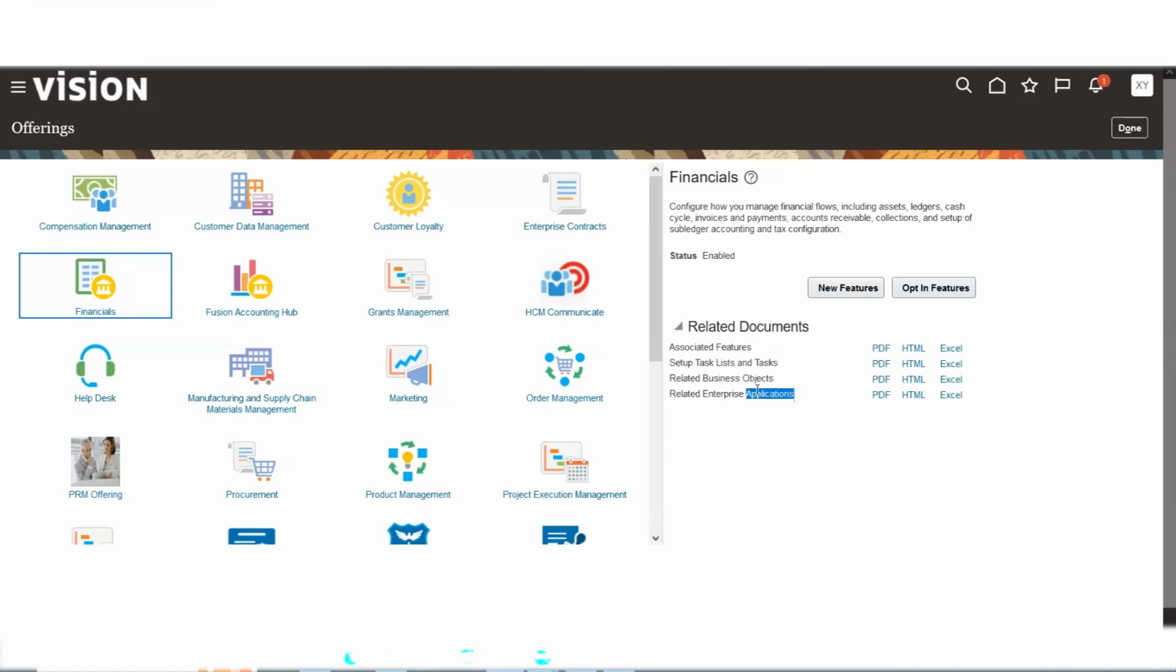The business objects and enterprise application documents are not at all useful for us. They are given just for information for other purposes. So you can go through this maybe after some time. Those documents are available in different formats. You can download this associated features document in PDF, HTML or Excel format. In the same way, the task list. Task list is nothing but the list of setups that need to be performed to implement these financials applications.